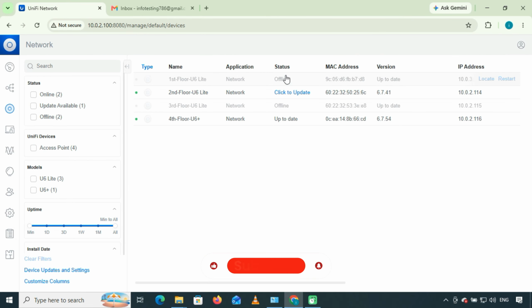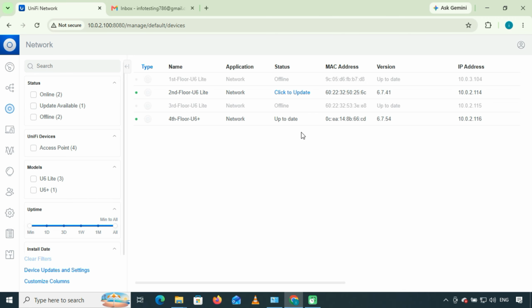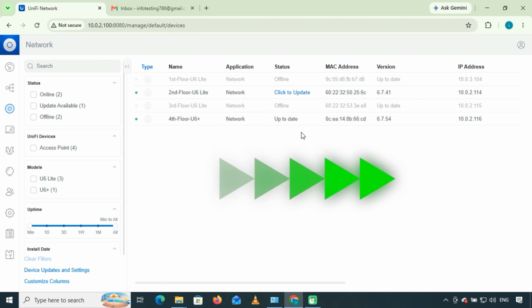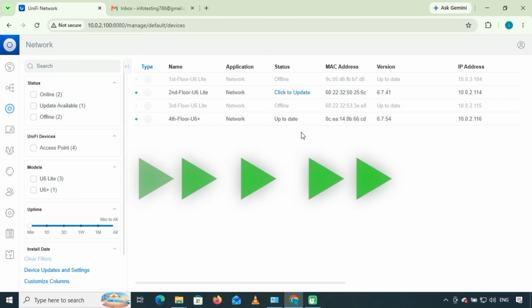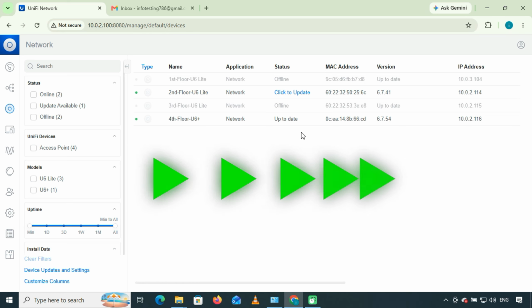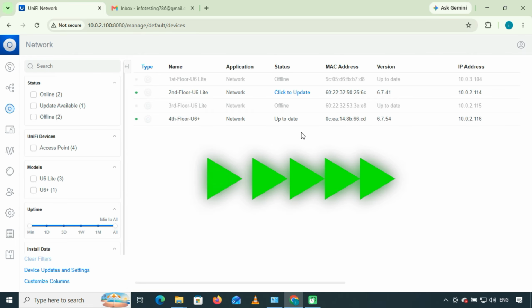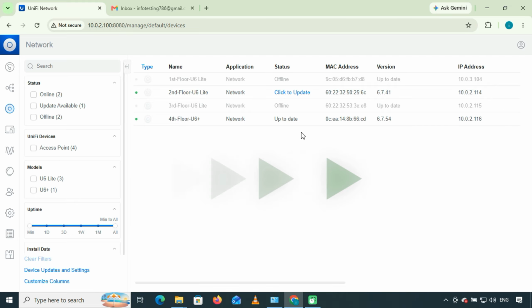Now, I will reconnect the First Floor U6 Lite access point by plugging the PoE Ethernet cable back in. We'll wait until the access point finishes booting and the UniFi Network application updates its status from offline to up to date. The application has now detected the device as reconnected and updated its status.